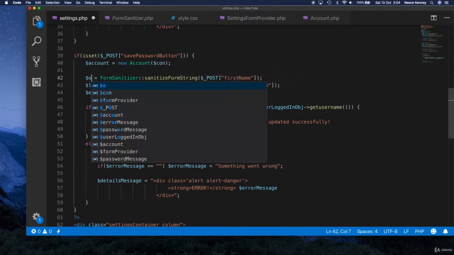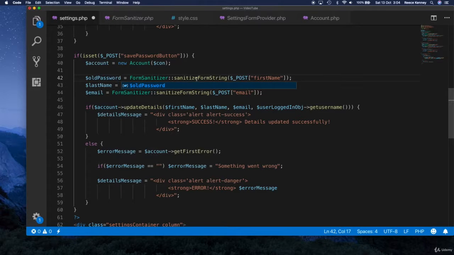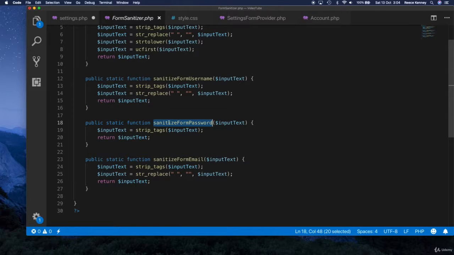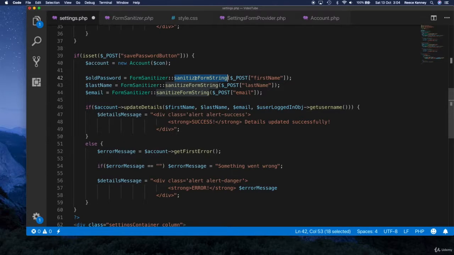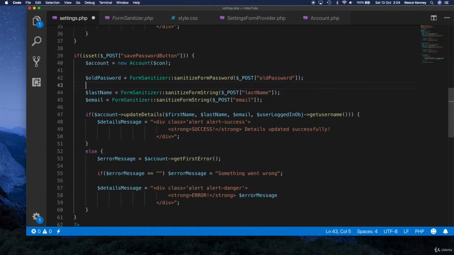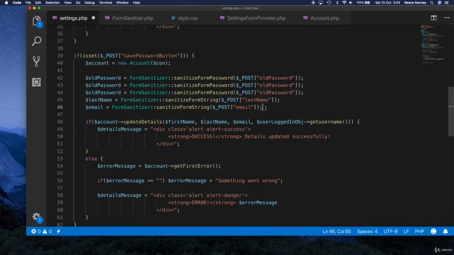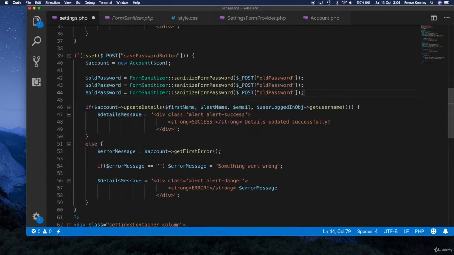Change this to old password, and this is going to be sanitize form password, I think it's called. Yeah, sanitize form password. So change the function name to sanitize form password like that. And then this will be $_POST, and it'll be old password. And then copy and paste this line below 2 more times. Okay, and I'll actually get rid of the bottom 2. We don't need those 2. Just keep these ones and change this to new password.